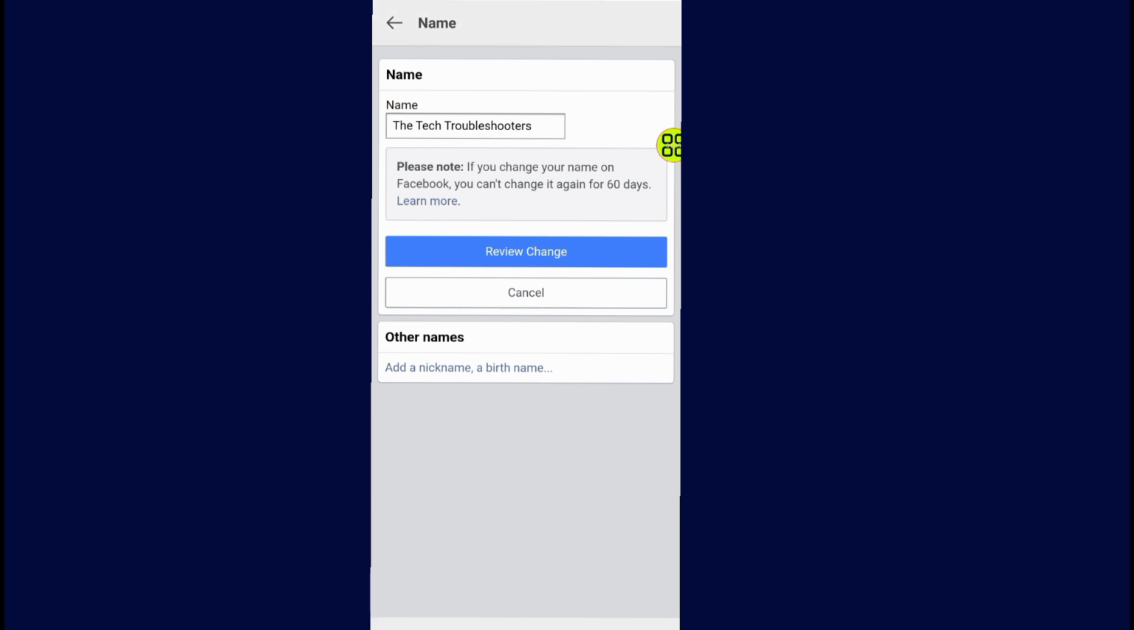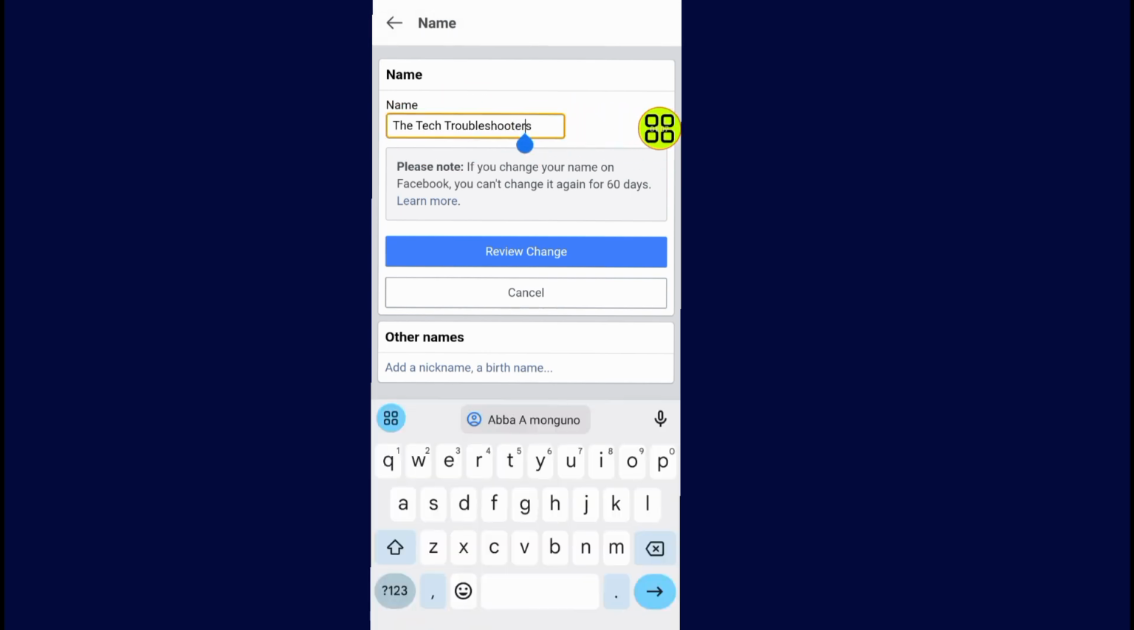Now all you have to do is go ahead and change your Facebook page name. After you change your Facebook page name and tap on this review changes button, now it will allow you to change your Facebook page name. But note that if you change your Facebook page name once, you cannot change it again. You must wait for 60 days before you change it again.